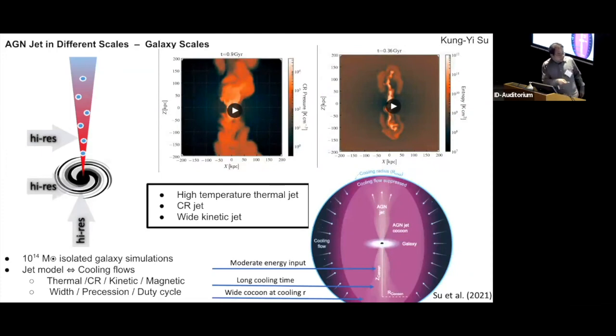This is a cartoon that we put in the paper, nicely made by the graphic designer Lucy at CCA. Except for the energy of the jet being correct, we found that a more important criterion is that the cocoon inflated by the jet should have a long enough cooling time at the cooling radius, and the width of the cocoon has to be wide enough at the cooling radius. These are the criteria for a model to be more successful at the galaxy scale and more stably quench the galaxies. To fulfill these criteria, we found that you need either a hot thermal jet, a cosmic ray jet, or a very wide kinetic jet.